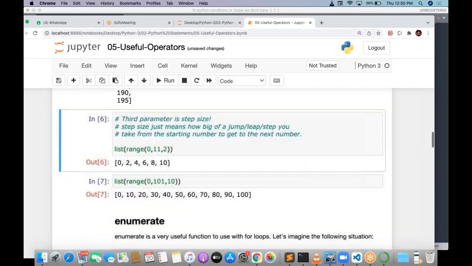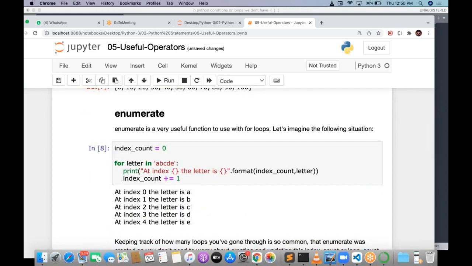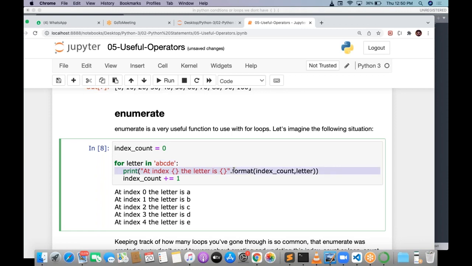Next, enumeration. There is a concept called enumeration. Index 0, for letter in ABCD, print the index and the letter. We already know this printing format; yesterday I told you the dot format method. First is the index count, second is the letter. So at index 0, letter A; at index 1, letter B; at index 2, C. The index count increments by 1 in the loop, and every time the value is also printed.